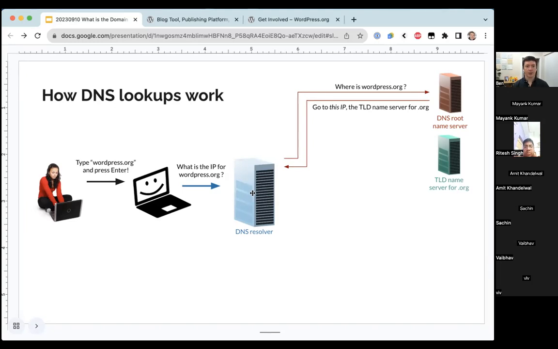So the DNS resolver, so your computer says, I'm looking for the IP address for WordPress.org. The first thing the DNS resolver says, it connects to the DNS root name server and says, I'm looking for the IP address for WordPress.org. And the root name server says, go to this IP address, which is the top level domain name server for .org. So the root name server still doesn't know where the WordPress.org website lives, but it knows where the .org top level domain name server lives. And so it gives that IP address to the DNS resolver.